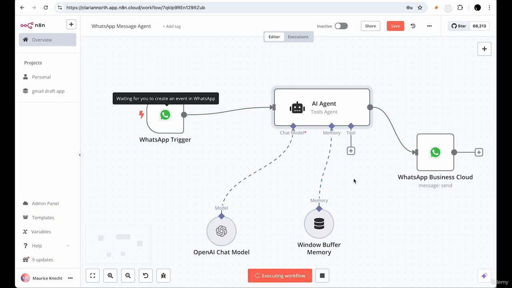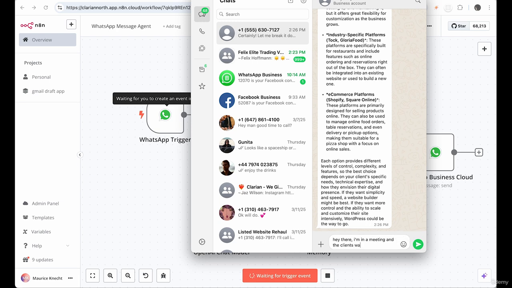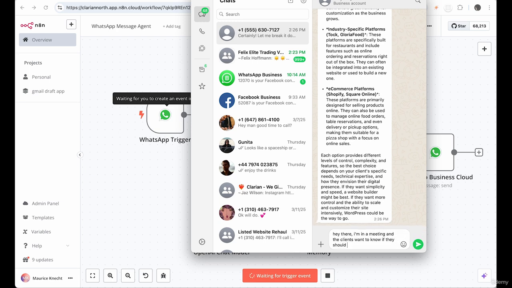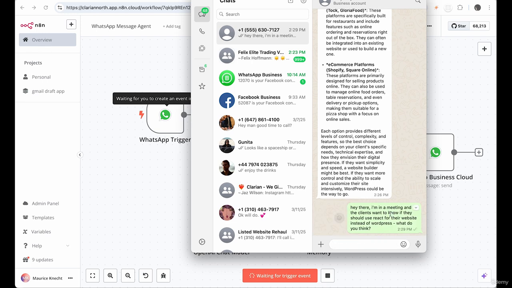And now when we test the workflow, in your client meeting, they could say, hey, what do you think about using a library like React to build our new website? And you can say, well, let me ask my personal assistant. Hey there, I'm in a meeting, and the clients want to know if they should use React for their website instead of WordPress. What do you think? All right, so we're going to ask our assistant.